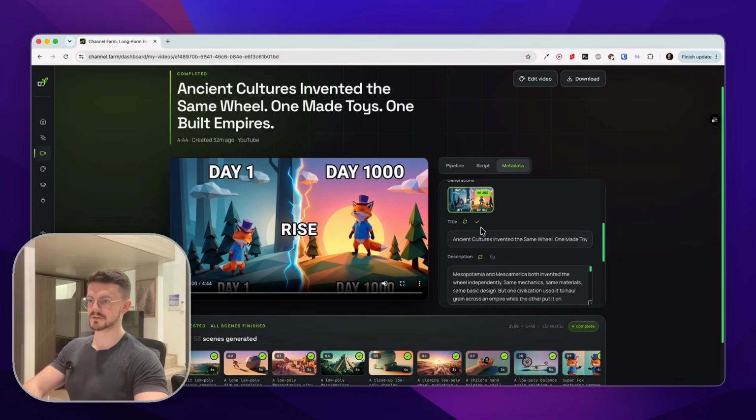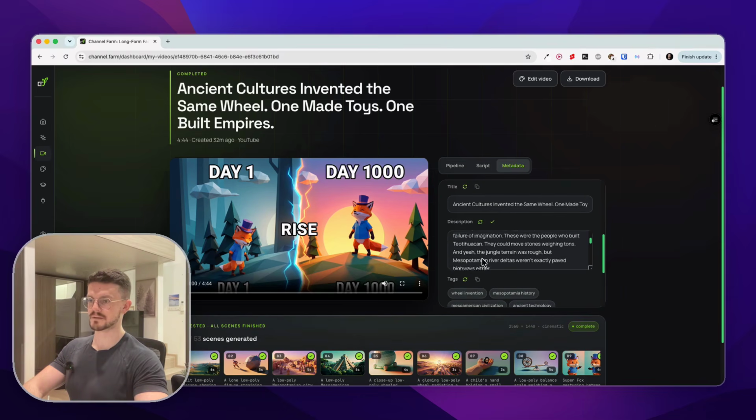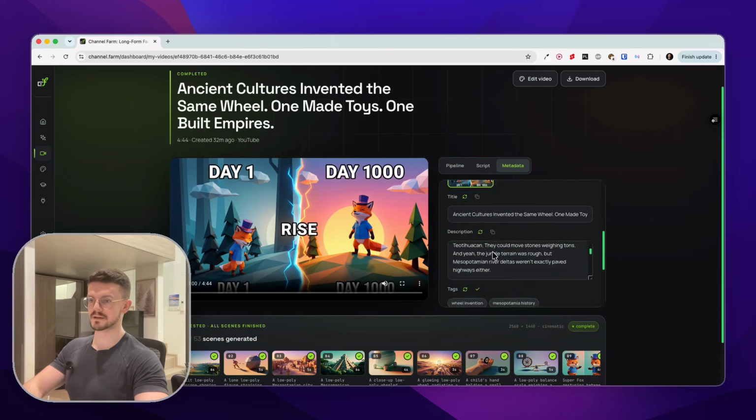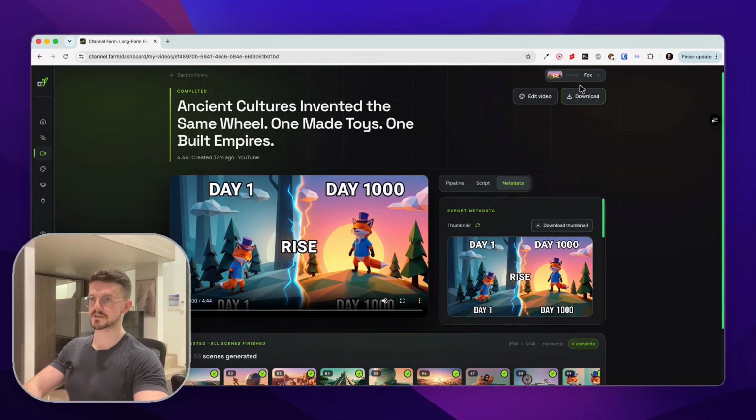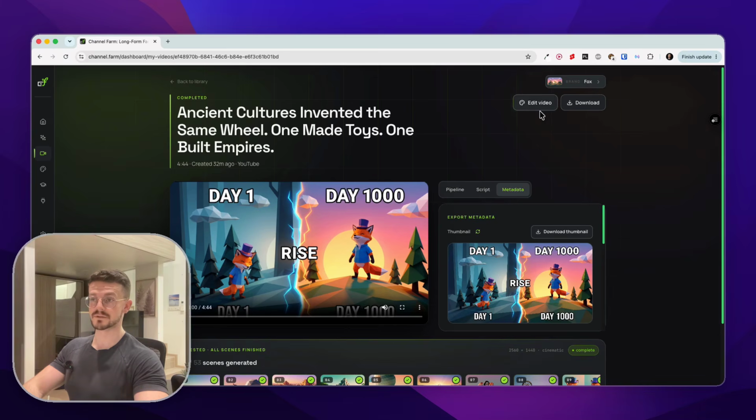We can copy it right here, just like that. Description, same thing, copy. And all the tags, same thing, copy. And can easily just paste those right into YouTube. We also have the option right from here to download the thumbnail. Also have the option to download the video. And we also have the option to edit the video.